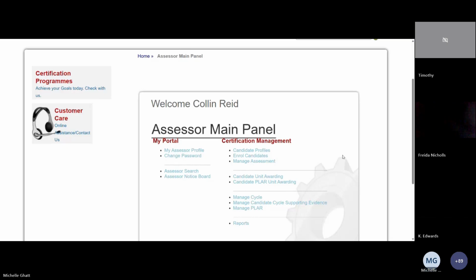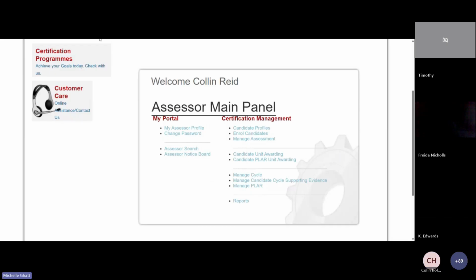So I have a question as well. My question is, if you are in a position where you function as an assessor, you might function as well as an internal verifier and as an external verifier. Will you have three different sets of credentials or just one credential?